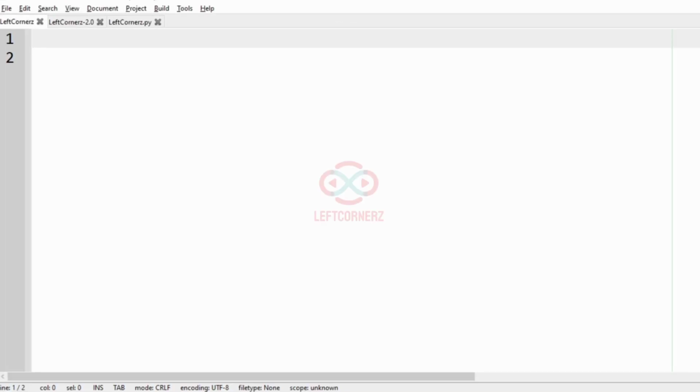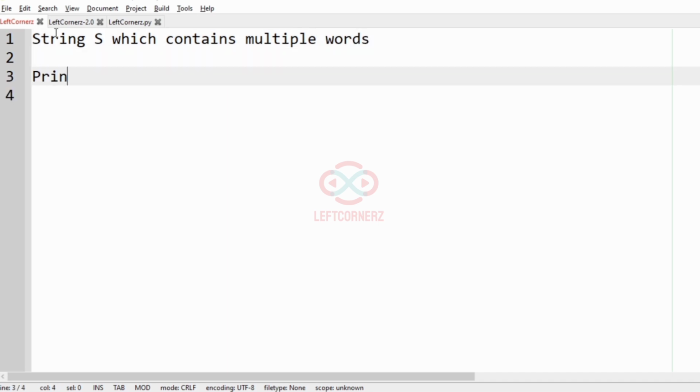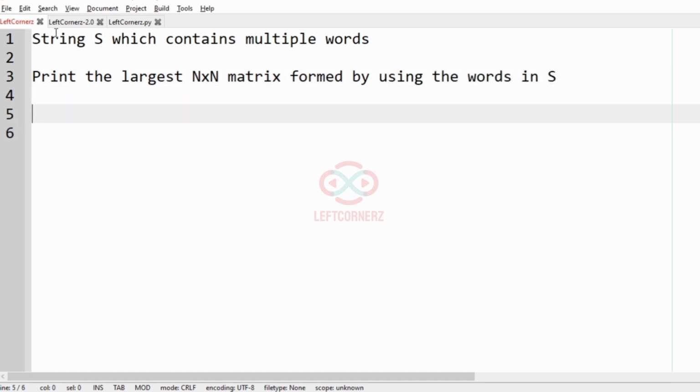Let us solve today's DC using Python programming language. It must accept a string S which contains multiple words and print the largest n cross n matrix formed by using the words in S.